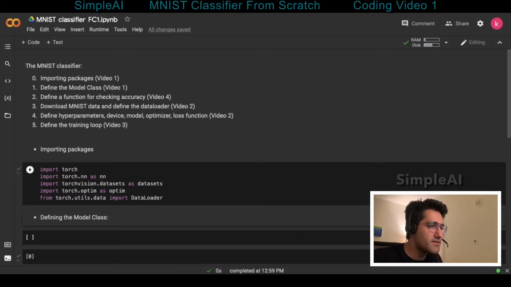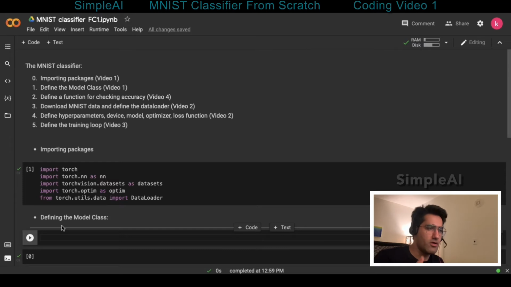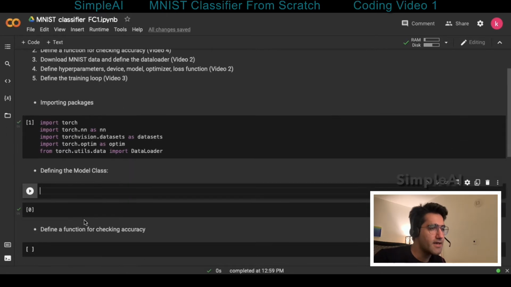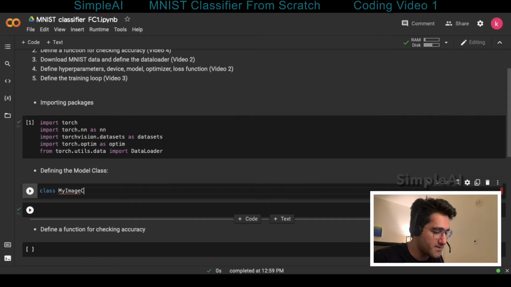So I'm going to run this cell. It works. All the necessary packages are imported at this point. Now we're going to write the code for defining the model class. No matter what kind of model we're using, we always define a class for our model. And in this case, I'm going to define the class by assigning a name to it. This is my image classifier. And I'm going to inherit from nn.Module.